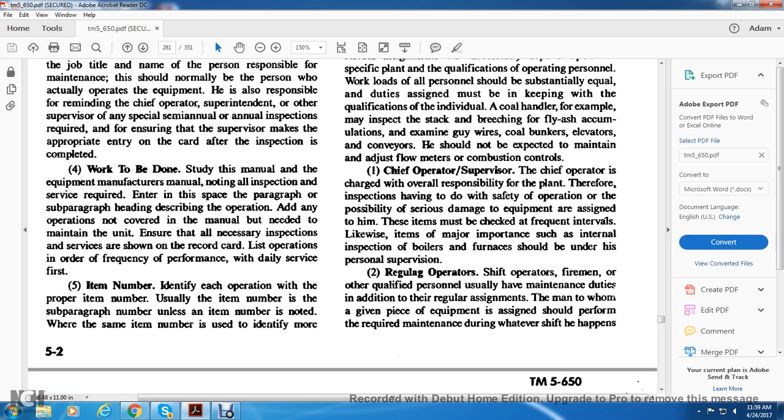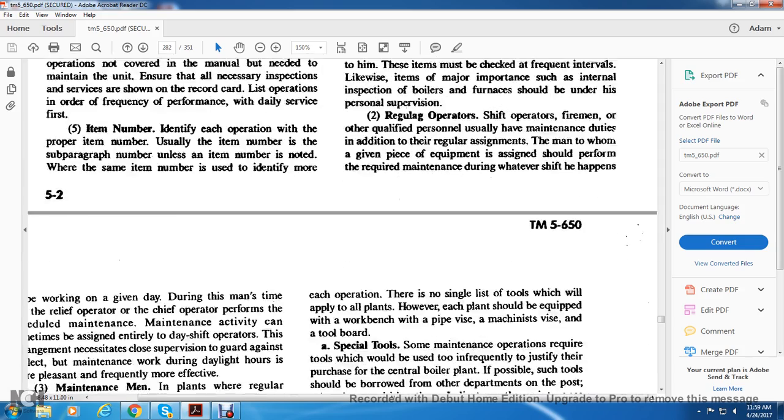2. Regular operators, shift operators, firemen, and other qualified personnel. Usually the maintenance is due as an additional regular assignment to these men. The operator to whom a given piece of equipment is assigned should perform and record the maintenance during the shift.